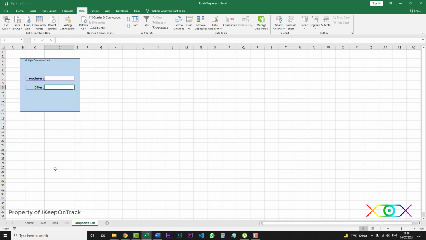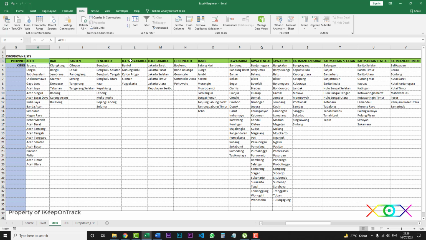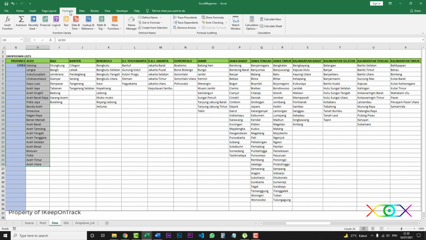Fourth step, create names from the selection. Click Formulas, Create from Selection, check the top row.